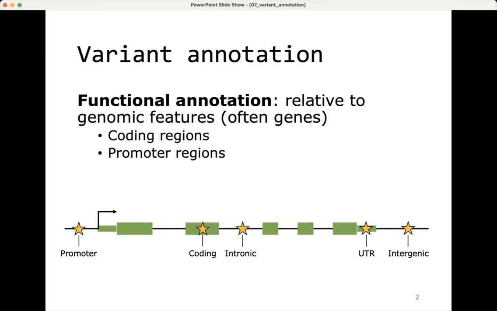When you do that, then you are doing something that is called functional annotation. So that would be variants that are relative to genomic features, and often those genomic features are genes. So variants with big effects on those genes are either in coding regions or in promoter regions, because those kind of regions are important for the protein. Less important are, for example, variants in intronic regions, because they will not be translated into amino acid sequence, and the same counts for untranslated regions. Even potentially less interesting, but it very much depends, of course, are intergenic variants, especially if you cannot associate them with a gene at all.